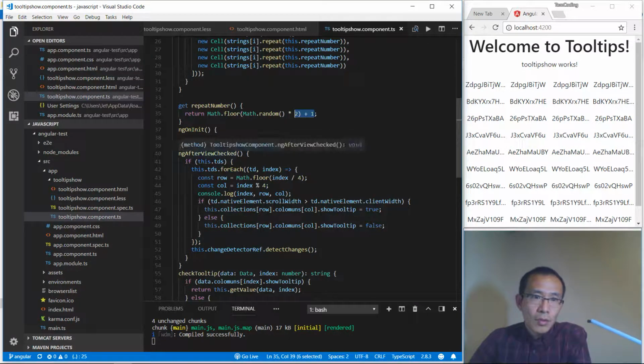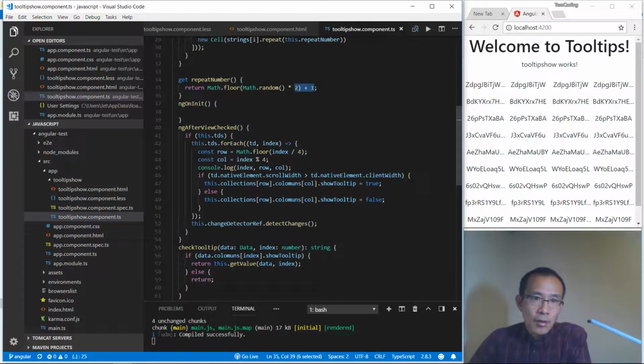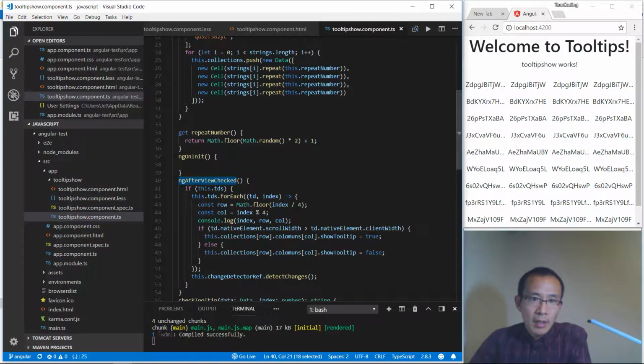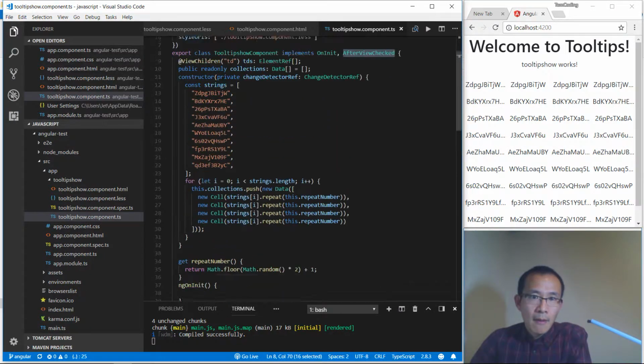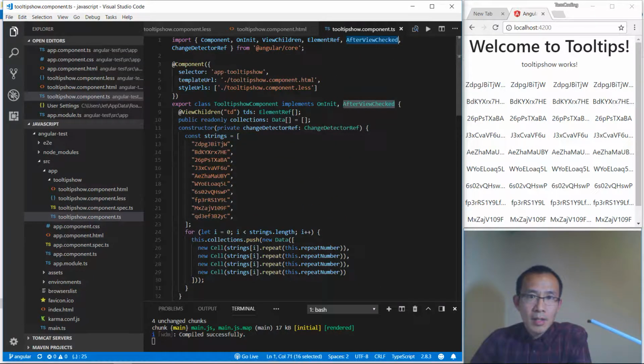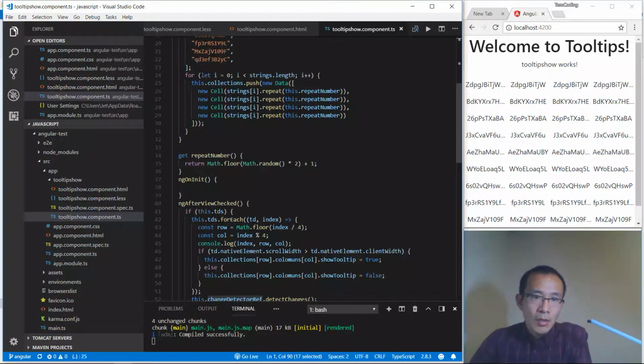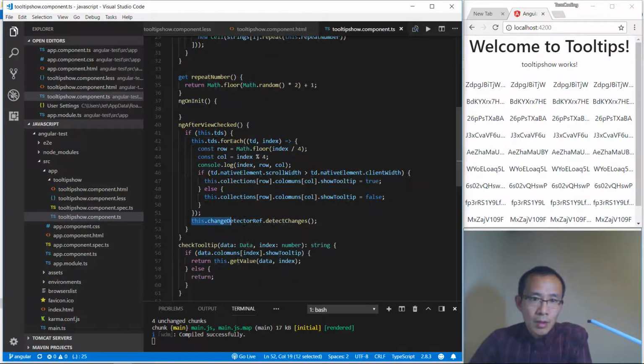And so we need to do the check in this AfterViewChecked event. It's from the AfterViewChecked interface. We need to import this interface from Angular core. We also need the ChangeDetectorRef. This one is needed to trigger the UI update after we set the flag.